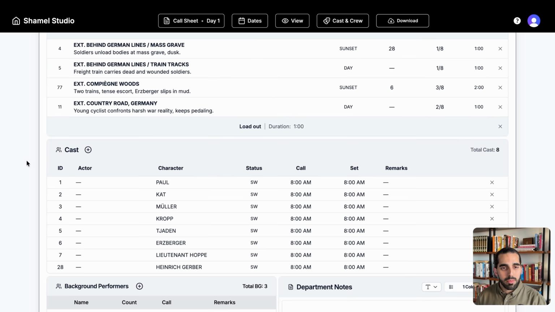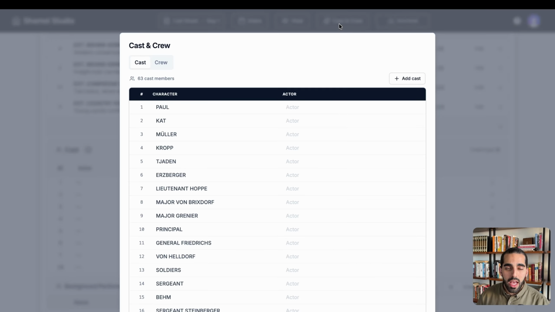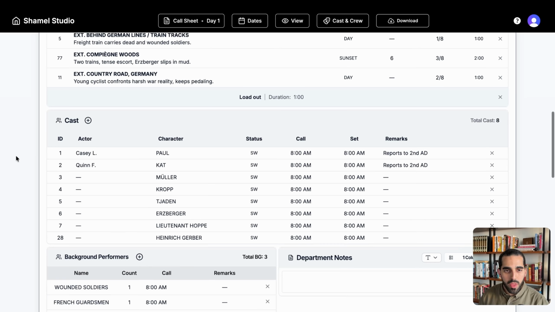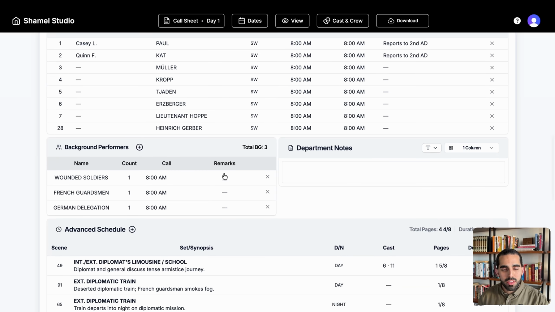We have our cast table here where I'm able to input my actors information directly in the table or go into the cast and crew menu here and I can update my cast information. Scrolling down, we have our background performers next to the department notes and the advanced schedule.